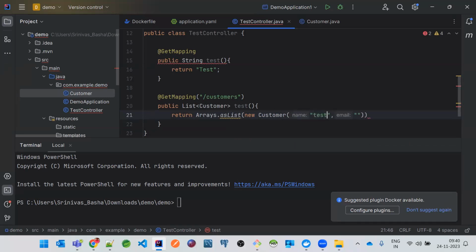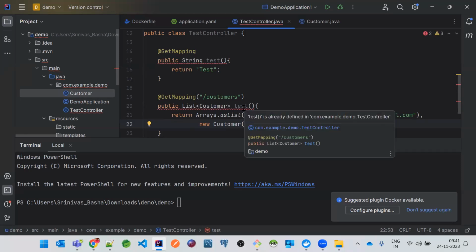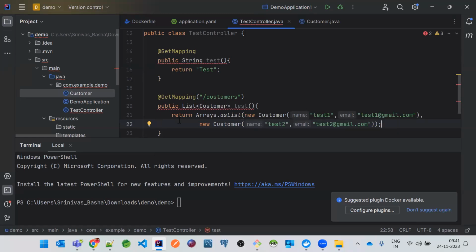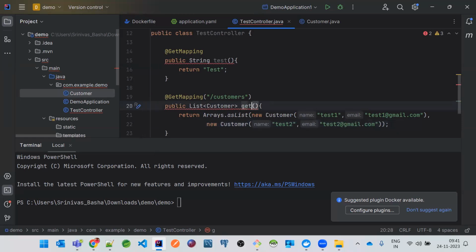So let's say test1 and email as test1@gmail.com. And I just wanted to add s2@gmail.com. Okay, so here I just wanted to return a list of customers, right? Here I can just change this to getCustomers so that the compile time issue will be resolved. So now this is a change in our application, right?